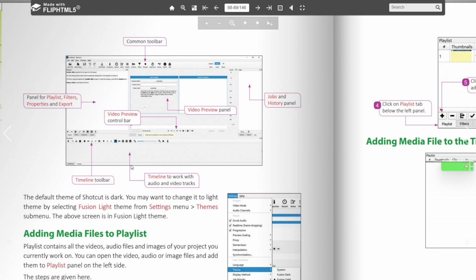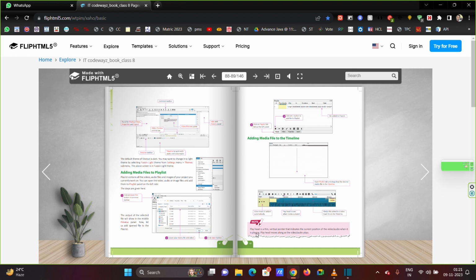The default theme of shortcut is dark. The interface of the shortcut application is dark, but you can change it. You can change it to light by selecting fusion light theme from the settings menu, themes submenu, and the above screen is in fusion light theme. So let's change to the light theme.